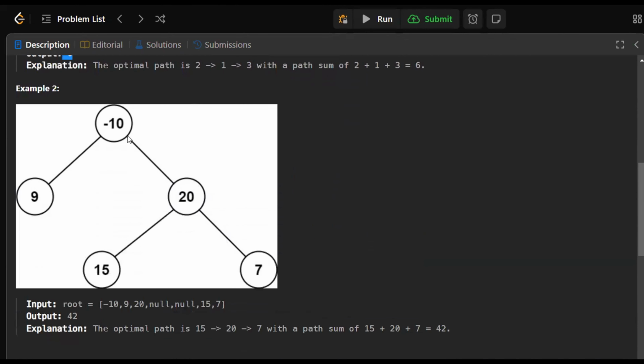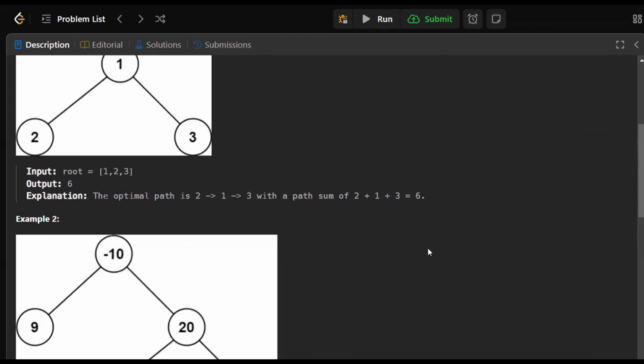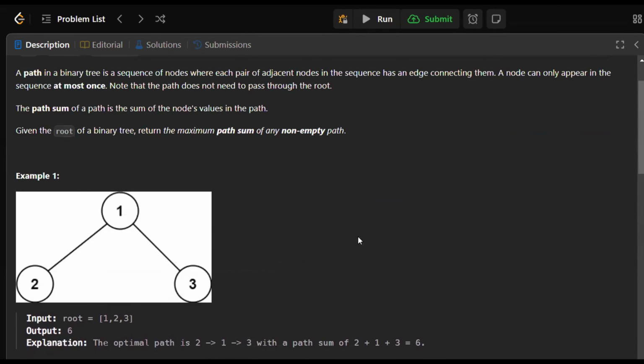Now in the second example, the root is -10, which has two children, 9 and 20. 20 has two children, which are 15 and 7. So here, the path sum 15, 20 and 7 is the highest. So we have to return 42. I hope you understood the problem statement. Now let's move on to the algorithm.